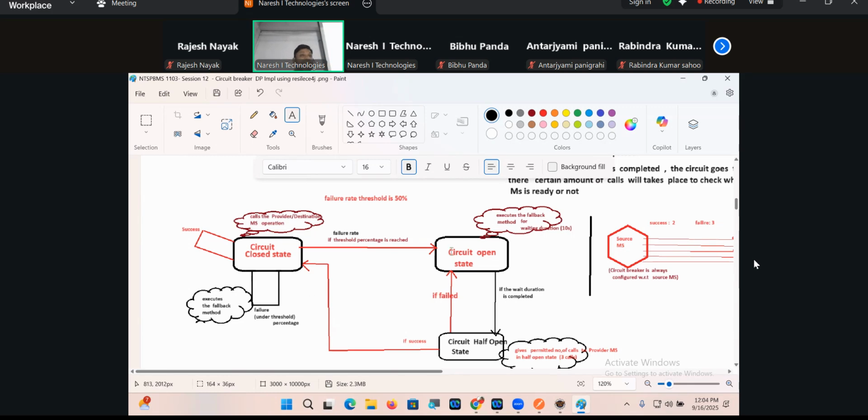Okay, when it is in open state, what is there? It executes the fallback method for the waiting duration. How much time? Waiting duration. Say the waiting duration is 20 minutes. For the next 20 minutes the circuit is open. Whatever request comes to the source would go to the destination, but the destination is not ready, so the fallback method of the source MS only executes. Waiting duration is completed, guys. Circuit goes to what mode? Half-open state. Definitely goes to half-open state. In half-open state, how many requests are tested?